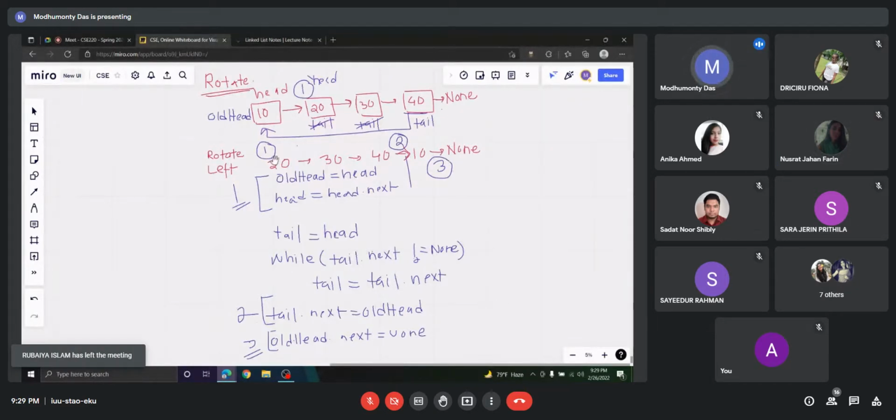So at first, coming from the very beginning, for rotating a linked list left, these are the 3 operations that we have to do. That we are changing the head. Head is now pointing towards 20. Number 2, the last element of the node, that is 40, points towards the first one, which is 10. This is the second operation. And the third one is the first node will now point towards none. And if we just do these 3 operations, we can rotate a linked list left. Is it clear? Quickly, yes or no?